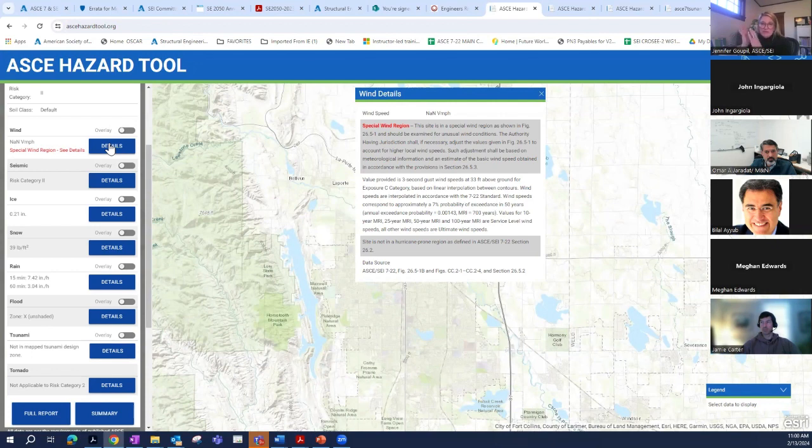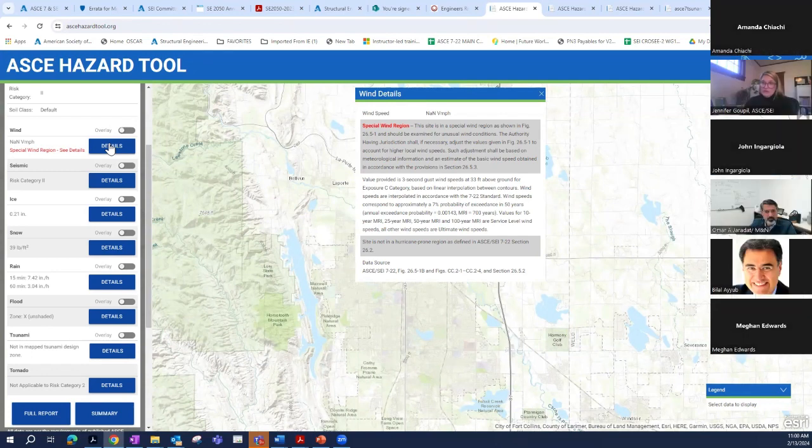And so we made the decision early on last cycle that we were going to put everything onto the digital tool. And so you have to use this tool. You have to use the document in concert with the digital data. That is a really important piece of information. This is not just a deemed to comply for 7-22. This really is where you need to get your data.